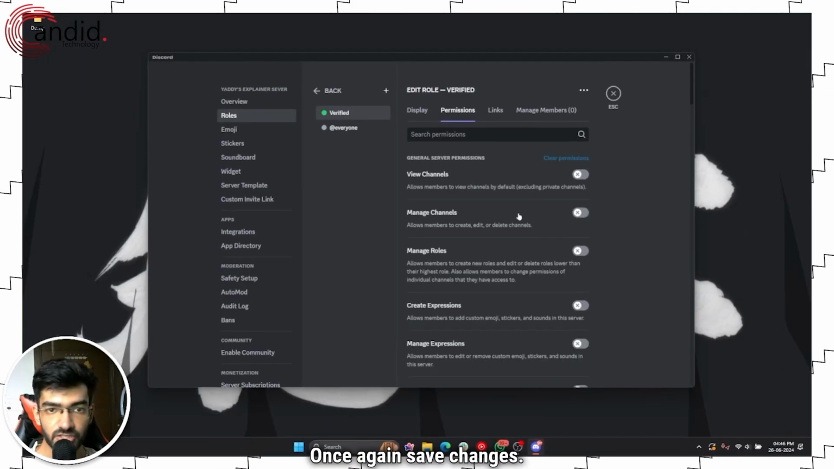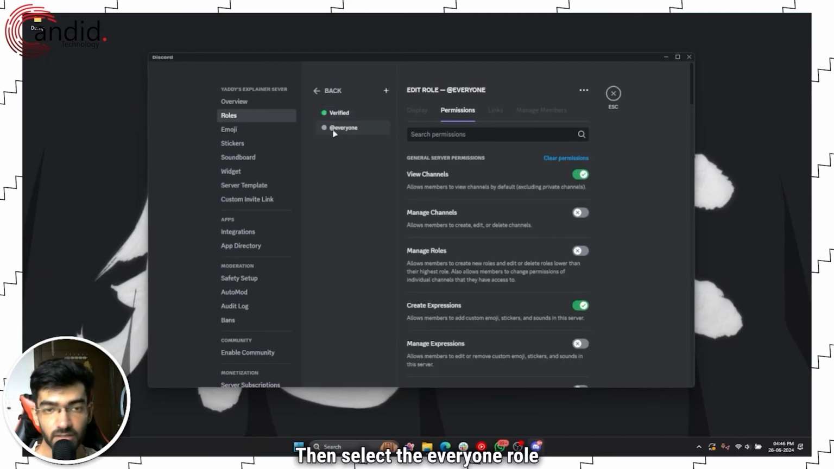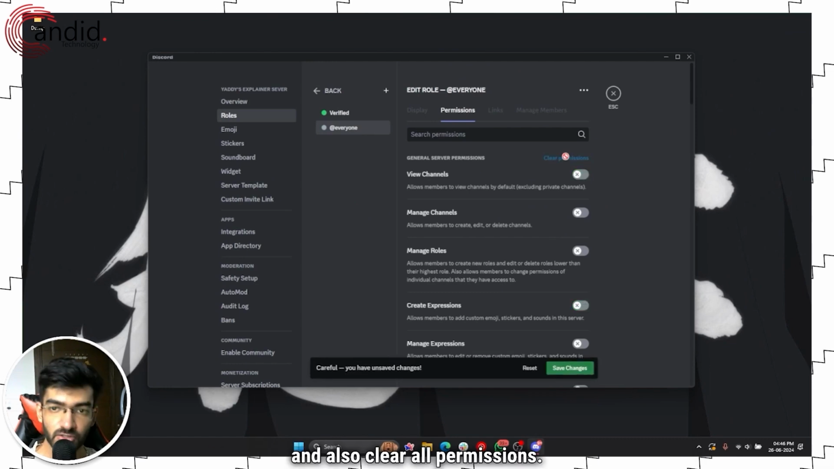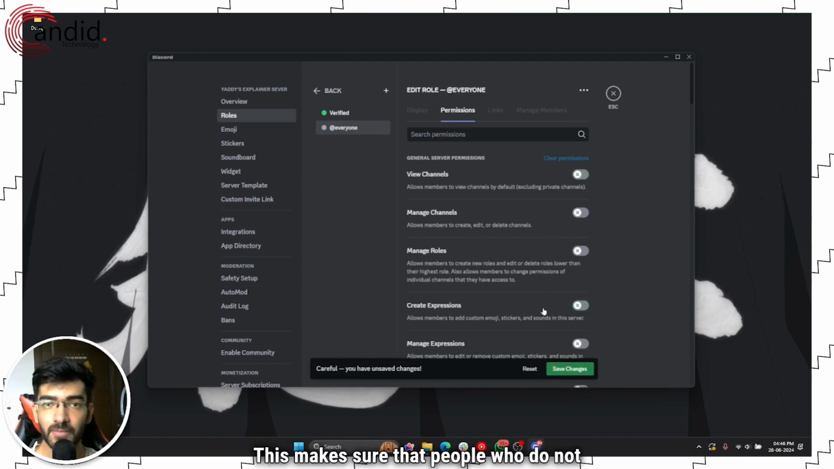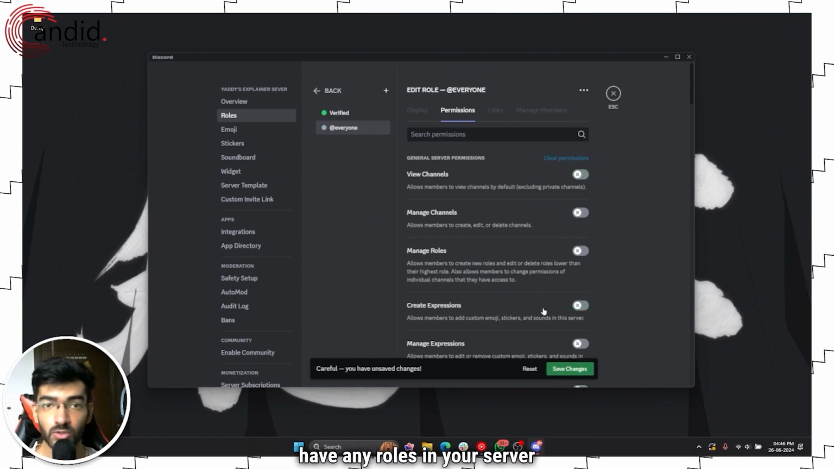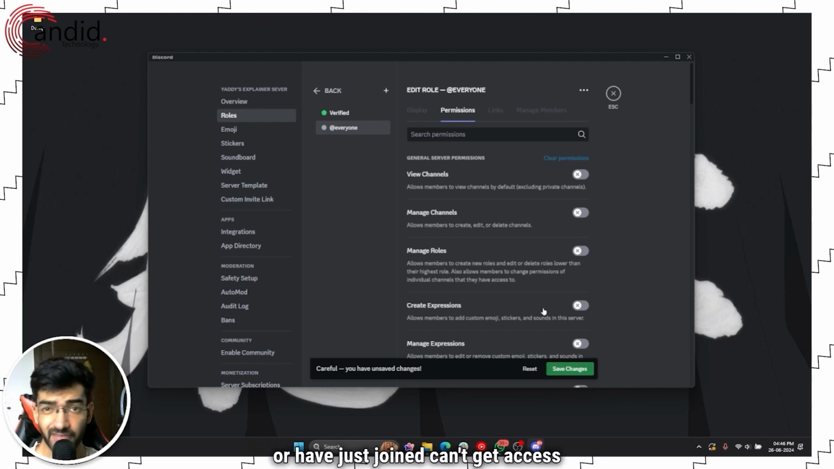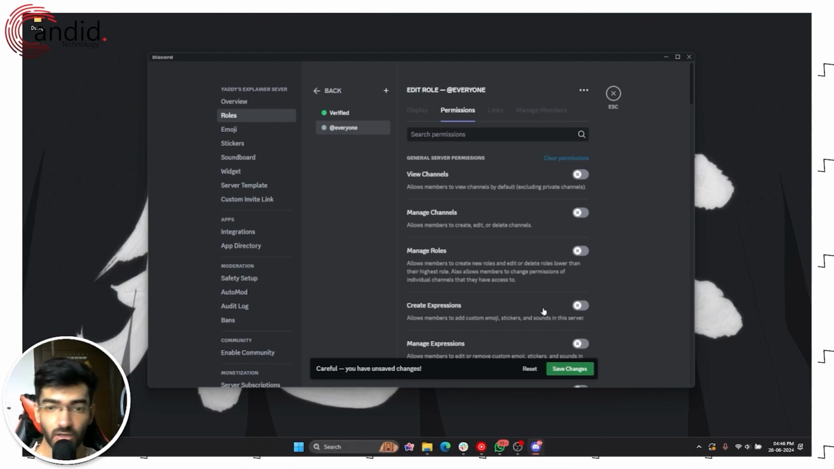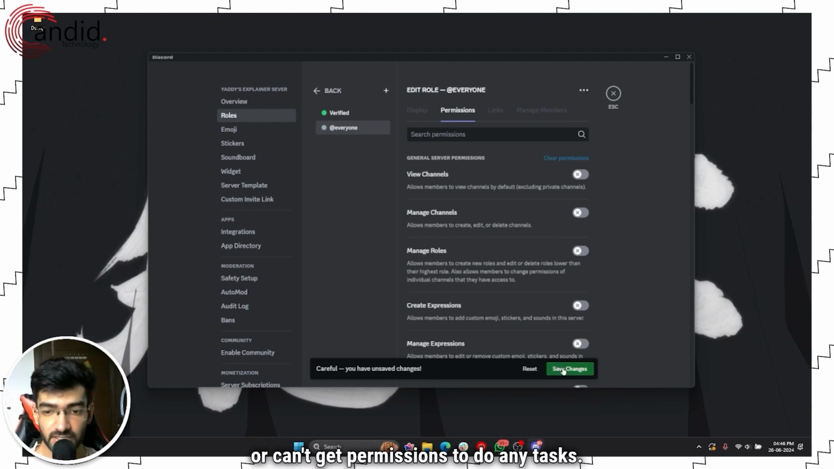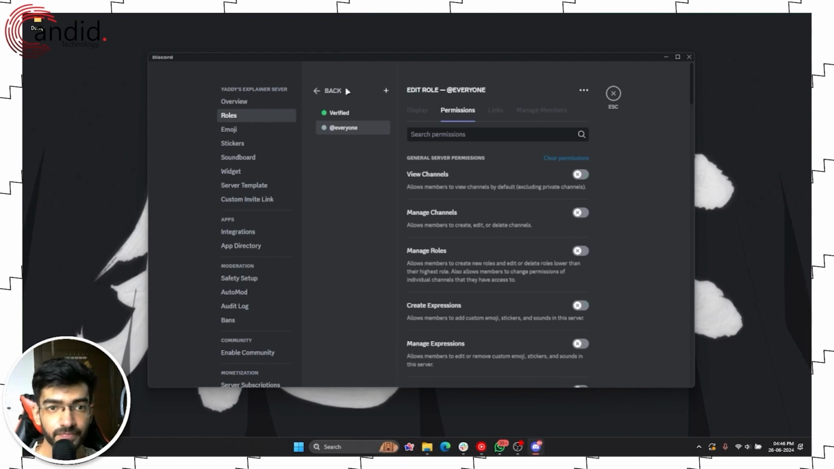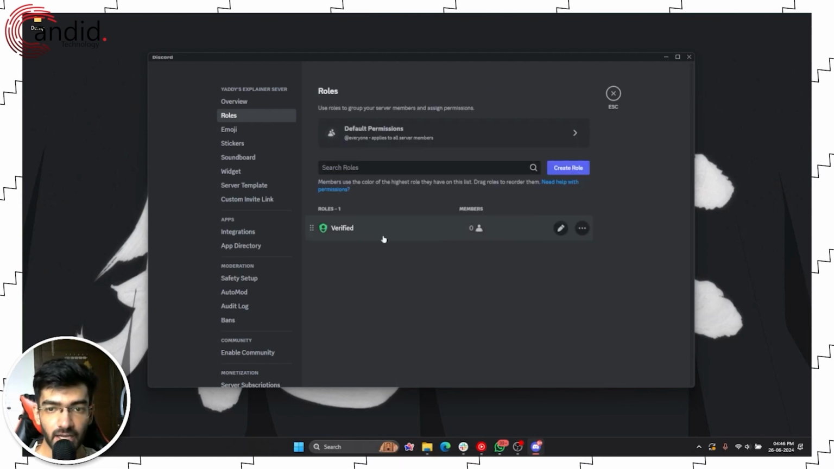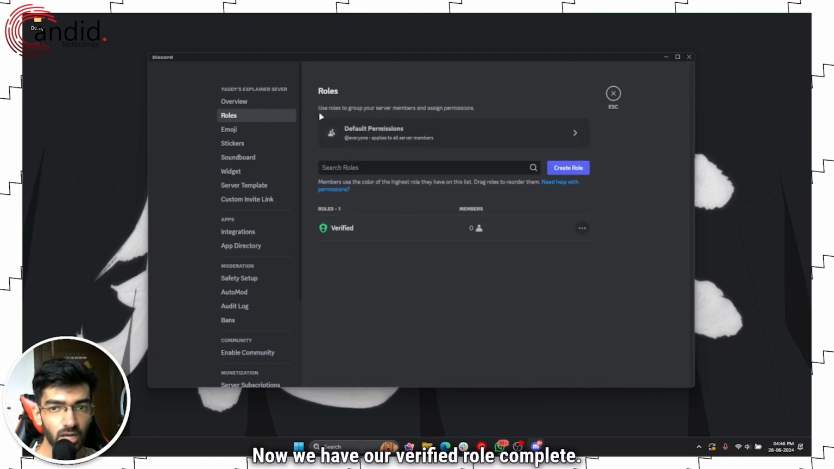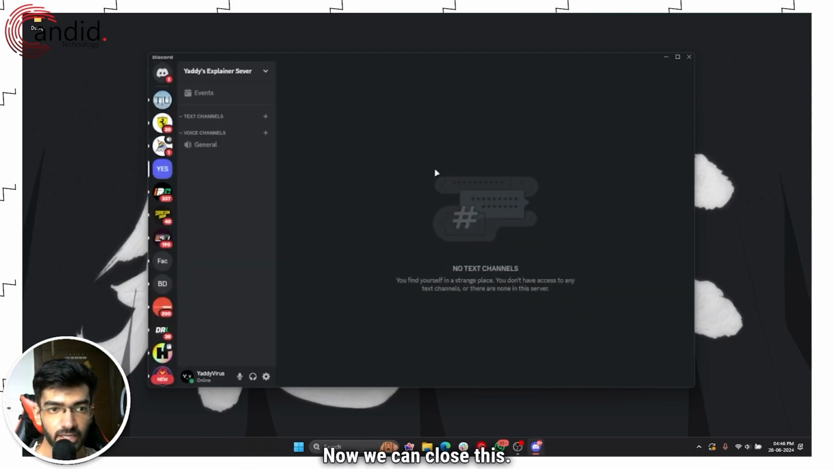Once again, save changes. Then select the everyone role and also clear all permissions. This makes sure that people who do not have any roles in your server or have just joined can't get access or can't get permissions to do any tasks. Save your changes. Go back and now we have our verified role complete. And now we can close this.